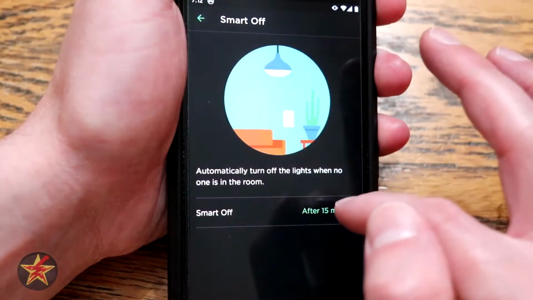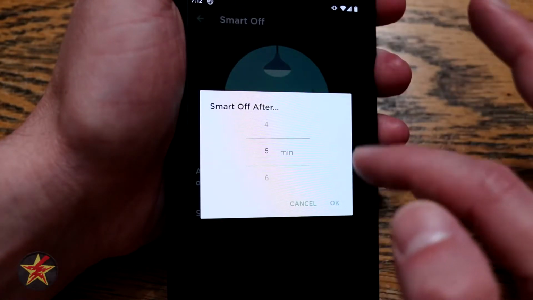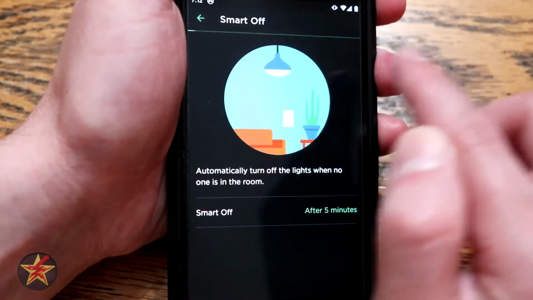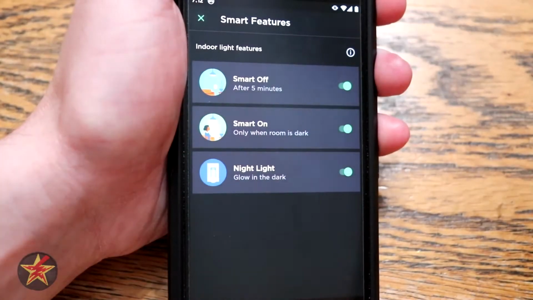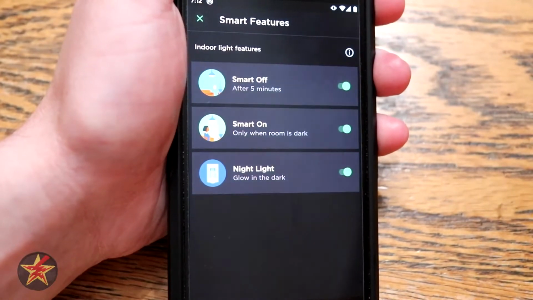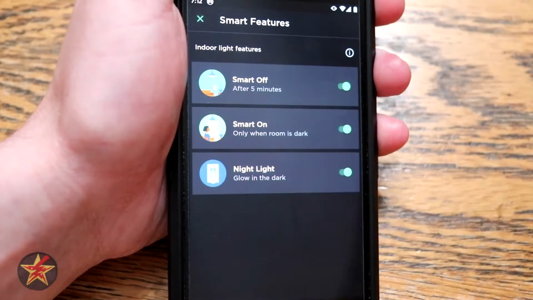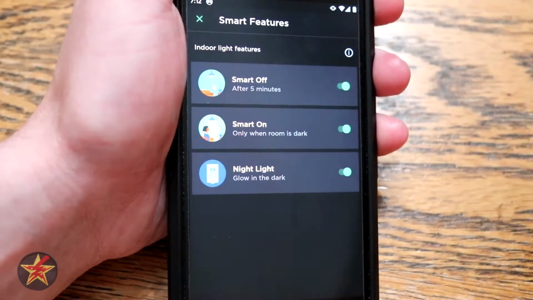So we can come in here, tap on that, and we say, nope, I want less time because I want that light not being on all that often. And locked in. Smart on, so when you walk into the room, it turns itself on. Another feature, one of the major reasons I got this particular light switch. And then night light, which is just one singular LED at the bottom of it.